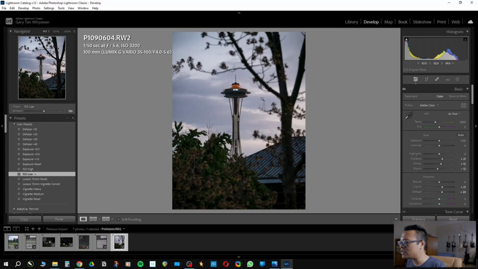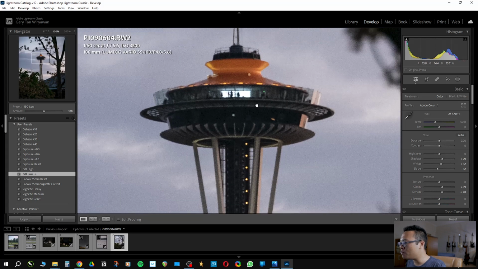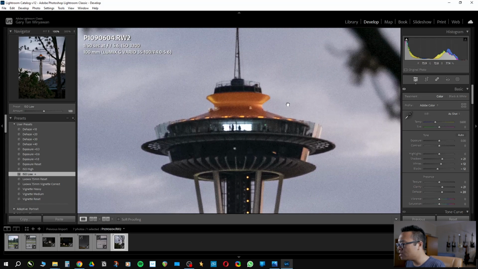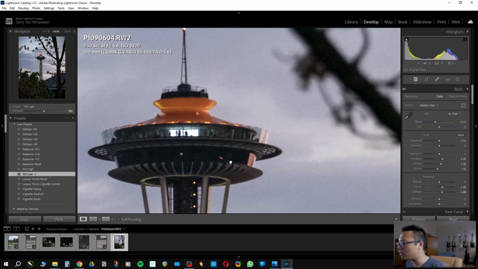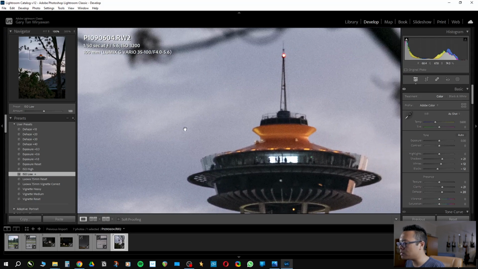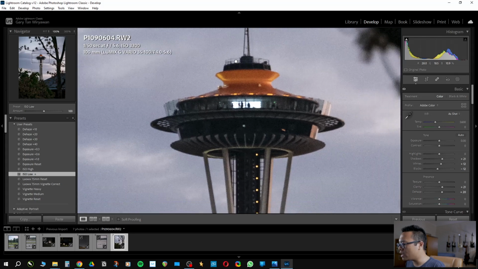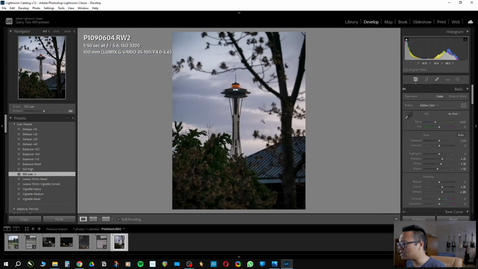There's not a whole lot of visible noise, but once you zoom in, as you can see right here, there's a whole lot of grain and noise, and then you start to lose some details, especially on the upper part of the tower right here, and also there's plenty of this noise going on in the sky, and I think it is a little bit distracting.